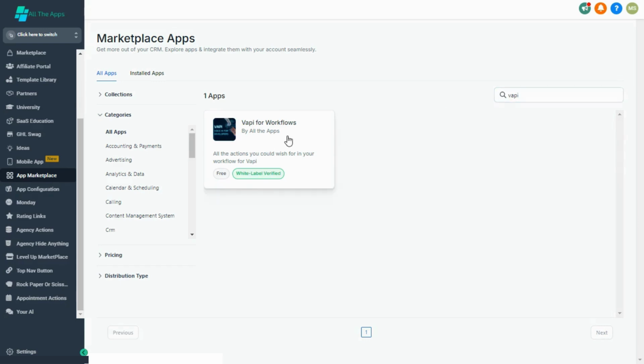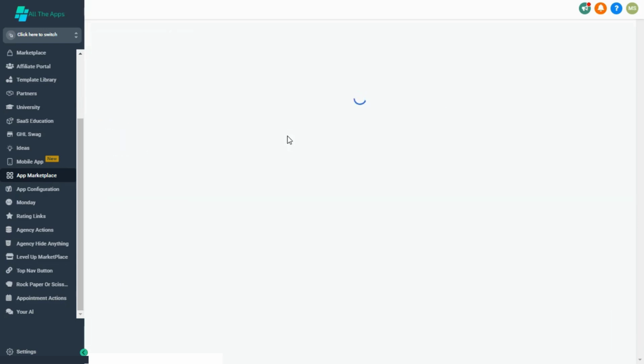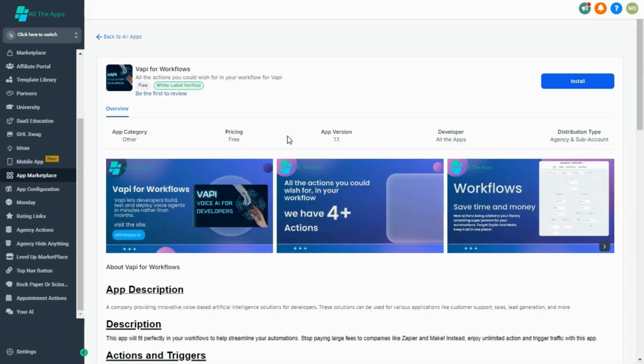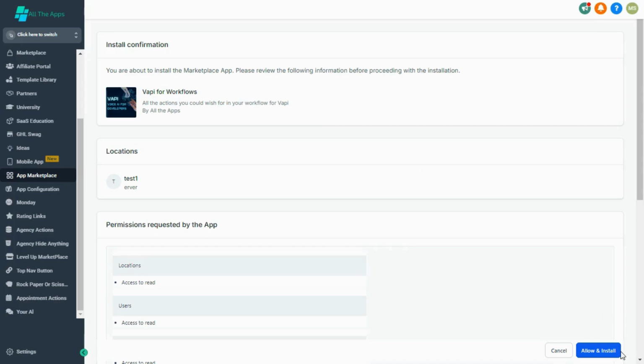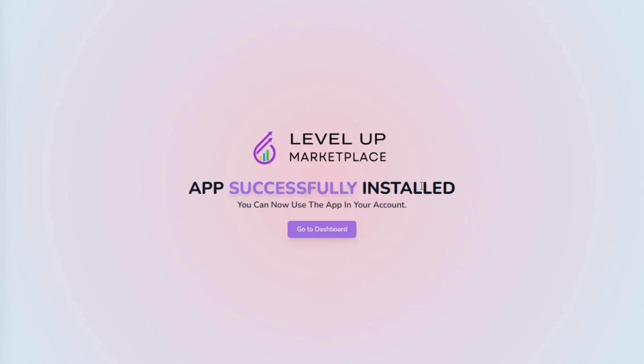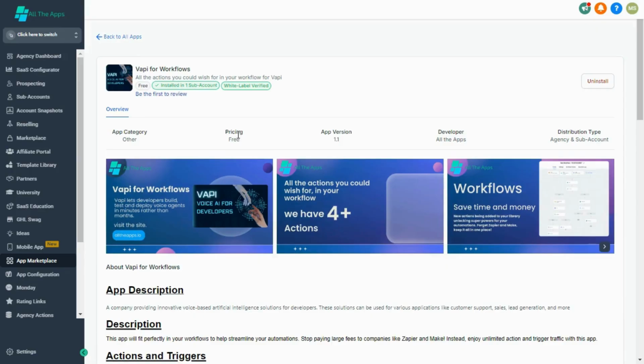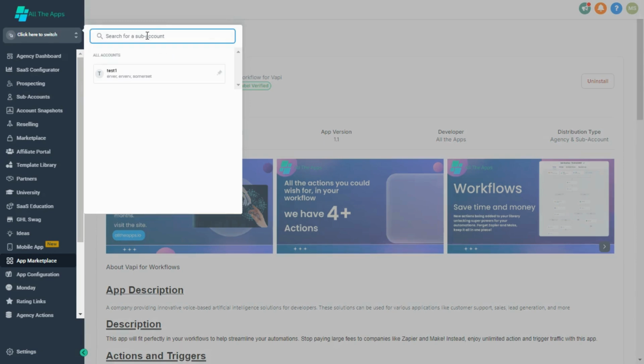You have to install it first. After that, here it is. It's up to you whether you want to install it on the agency or any specific location or multiple locations. So I'm choosing my location here and continuing with that. Allow install. Here you can see it is successfully installed. After that, we will be moving forward towards our location.